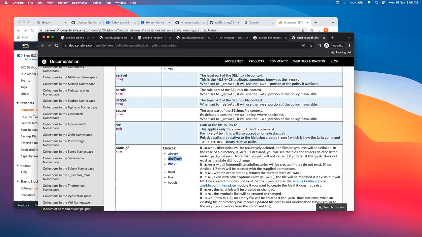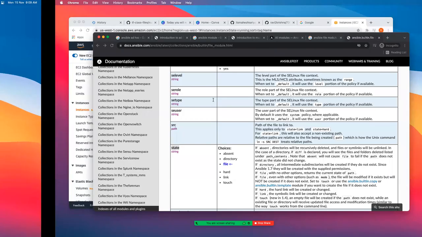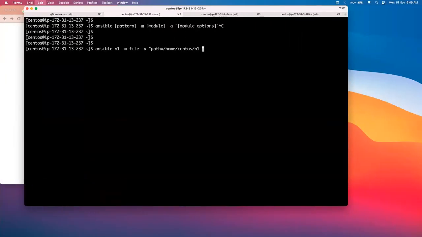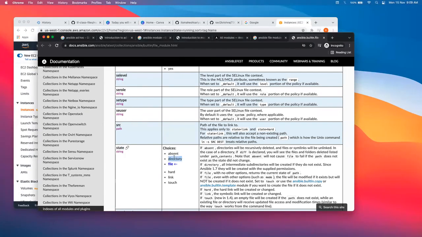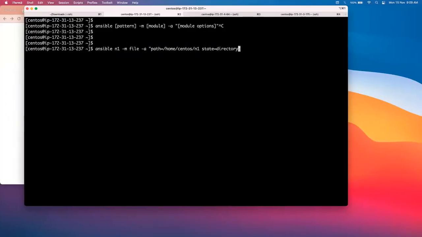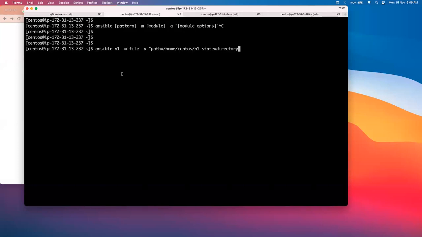Okay, so now I'll copy this thing called state. And I said how you need to pass them, space delimited. State equal to, I want to create a directory called N1 actually. And we can see here, guys, currently there is no directory called N1 here. This obviously will not be created anything. Now let's execute this thing.